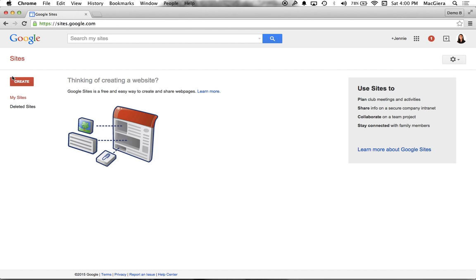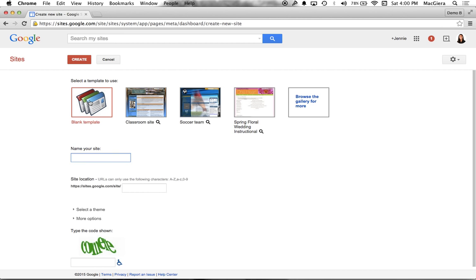Once you're there, you'll see a red Create button. Click on that. And you want to make sure you select the blank template. Don't be fooled by the lure of Classroom Site. This template has a lot of extra pages and features that will actually take more time to undo and personalize than creating it from scratch. So go ahead and make sure blank template is selected.